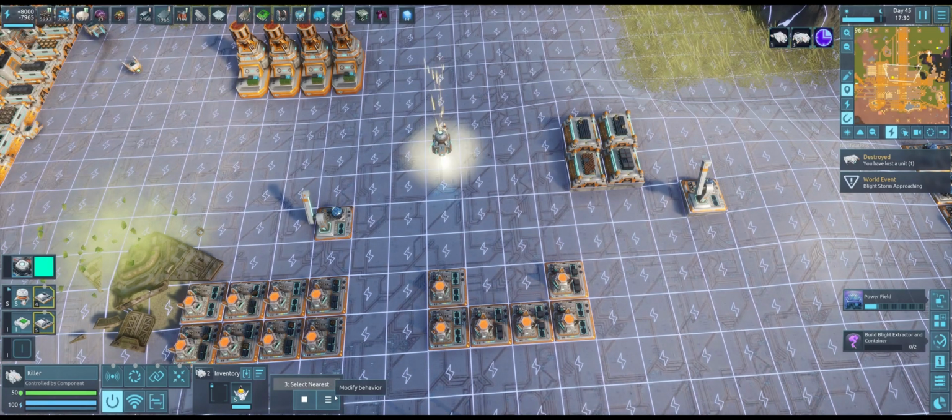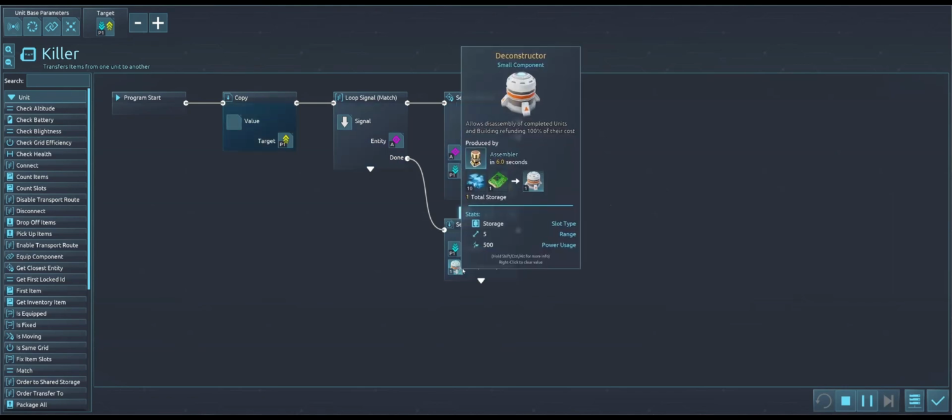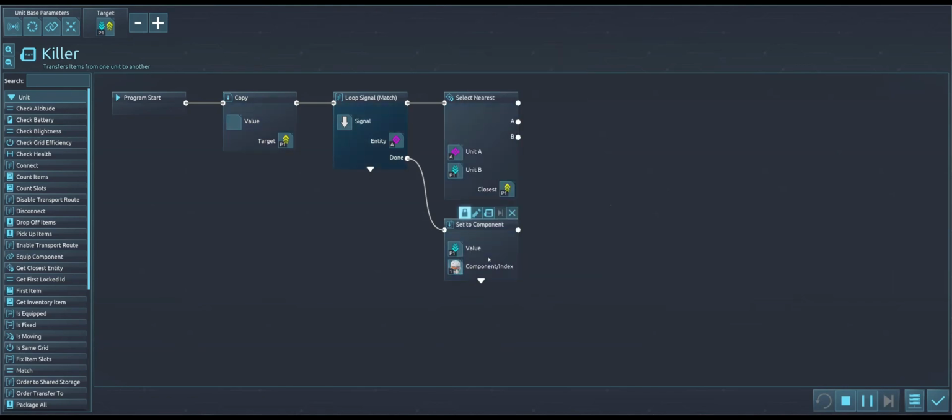Let's take a look at the current incorrect code. It looks pretty standard. We have a program start. We then null out the value that we're looking for just to make sure that we're starting correctly. That doesn't affect the component. We then loop over all the signals that might match. We find the closest one. We store that into the P1. And then we tell our deconstructor to go ahead and deconstruct it.